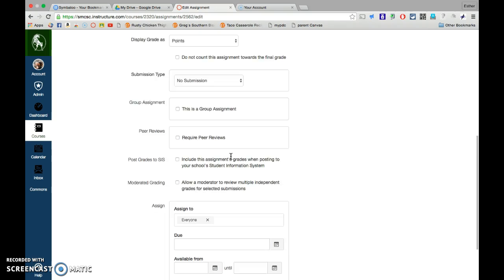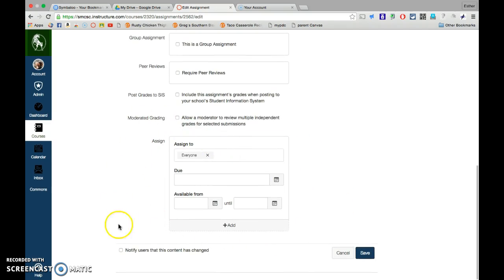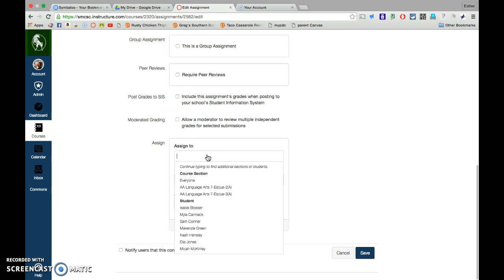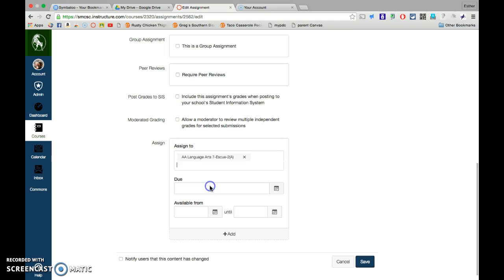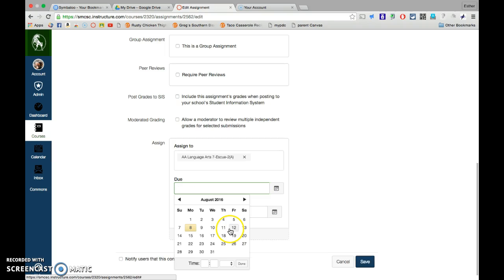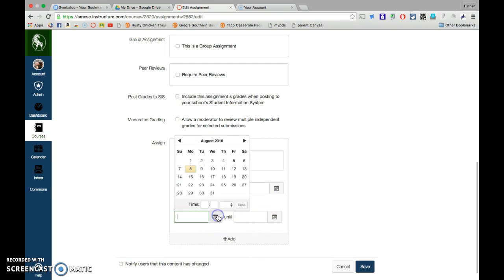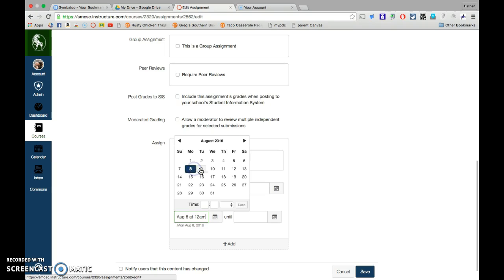So I have my assignment here and I'm ready to assign it down at the bottom. Mrs. Eskew doesn't want to assign it to everyone in this course. She wants to assign it to her individual sections. So she's going to delete everyone. And notice, as soon as your cursor is in this box, she's got all her students and she's got her 2 sections. So we're going to click period 2. And period 2, this is going to be due on Friday. And because it's period 2, I'm going to have it available starting Tuesday at, let's say, 9 o'clock.